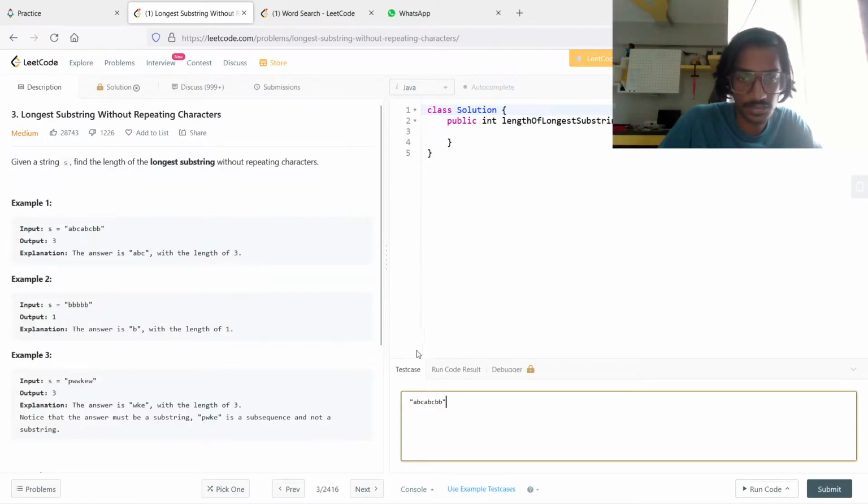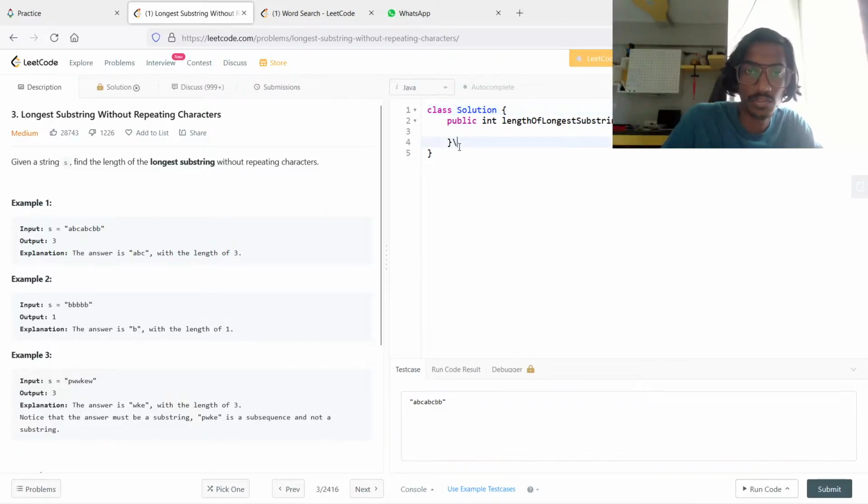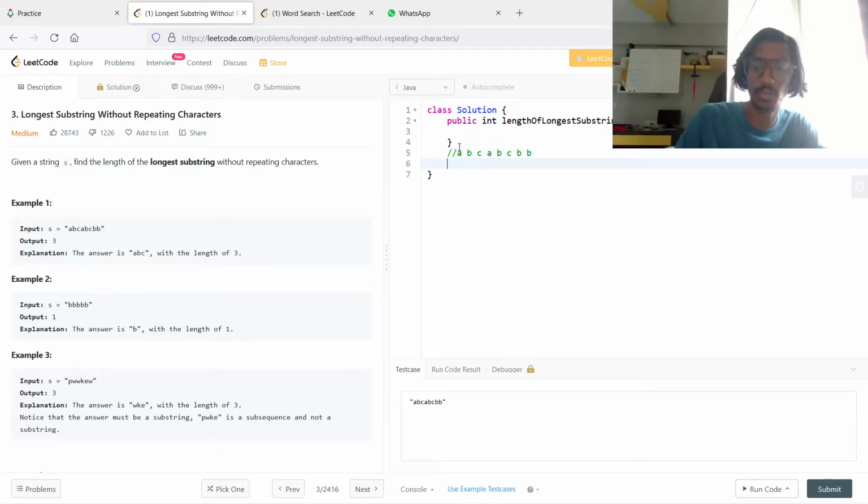So we'll try approaching this problem. Let's consider the first test case and solve based on that. So initially you see this A, B, C, and then B, B. I suggest you try this problem before watching the solution.